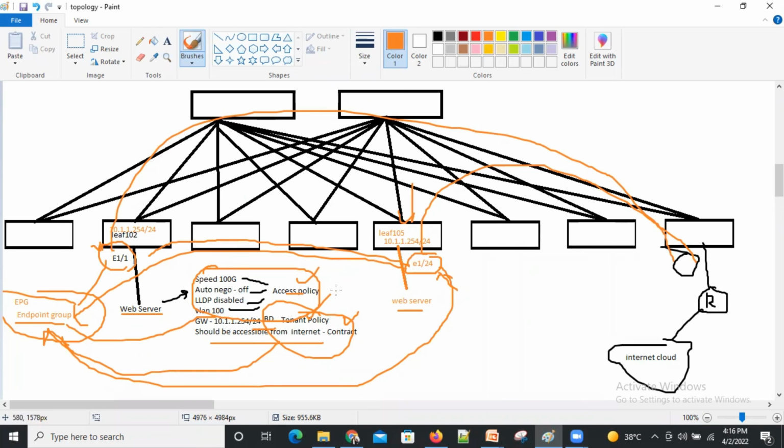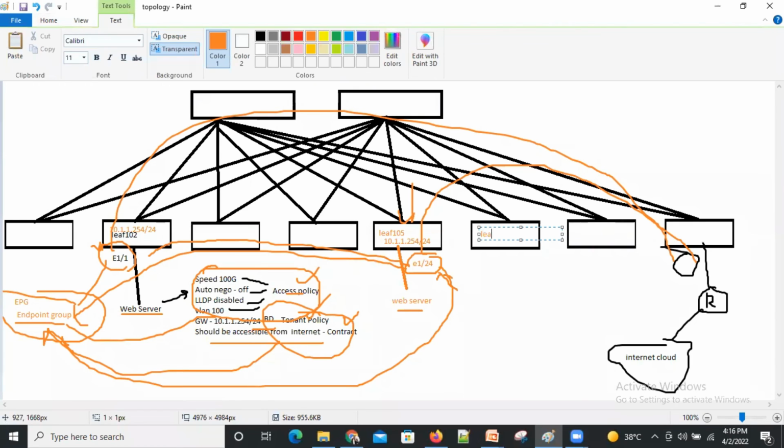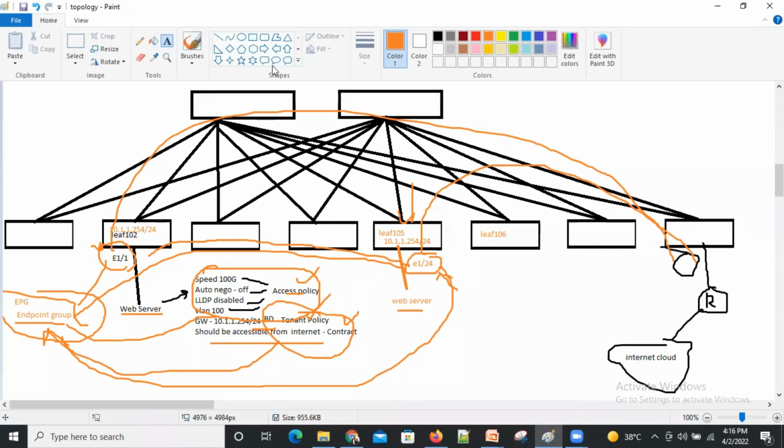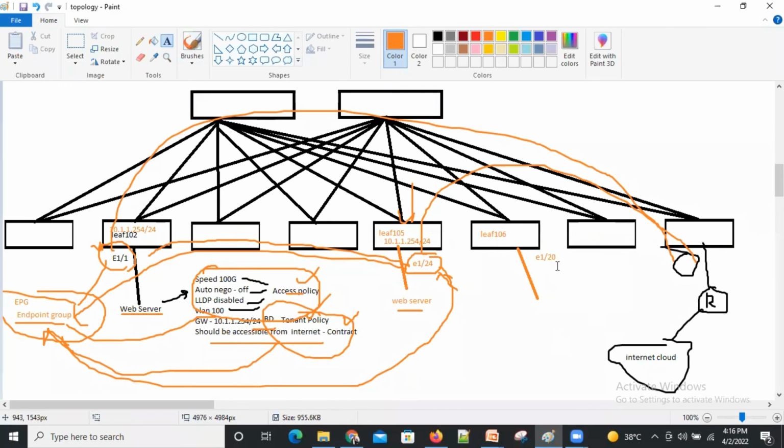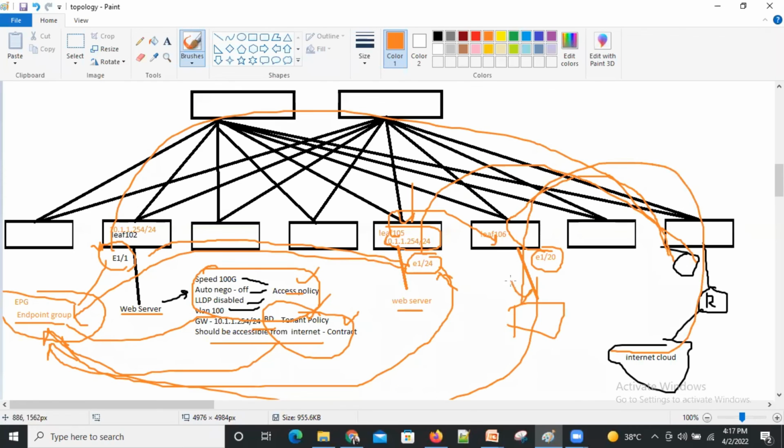Now the similar thing: let's suppose another web server asks, hey, we need one more port, can you give us one? So again, the same story, it's not available on leaf 105. If it is available on leaf 106, whatever port you choose, let's suppose 1/20, you need to put 1/20 into the same group. As soon as you put it, the gateway, which is 10.1.1.254, will be pushed to leaf 106. The contract will be applied, and this web server will be accessible from the internet, right?